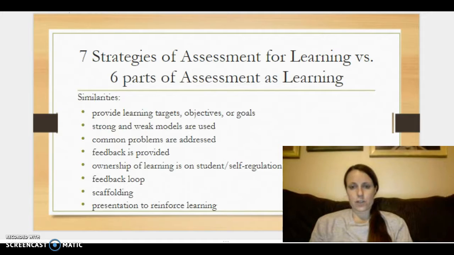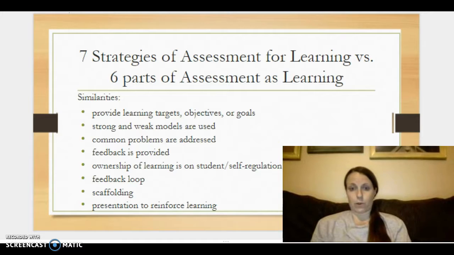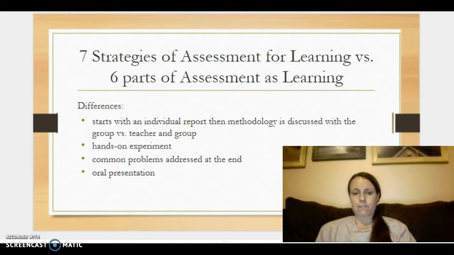When comparing the 7 strategies of assessment for learning versus the 6 parts of assessment as learning, I thought there were a lot of similarities. Both provide learning targets, objectives, and goals. Both provide strong and weak models, explain the common problems, provide feedback. Ownership of the learning is put on the student, and they're taught to self-regulate. A feedback loop is used, scaffolding techniques are used, and there's some sort of presentation to reinforce learning at the end. There were also several differences.